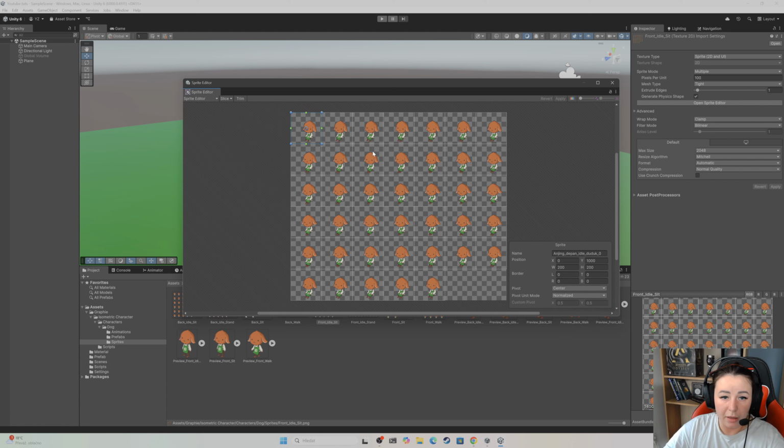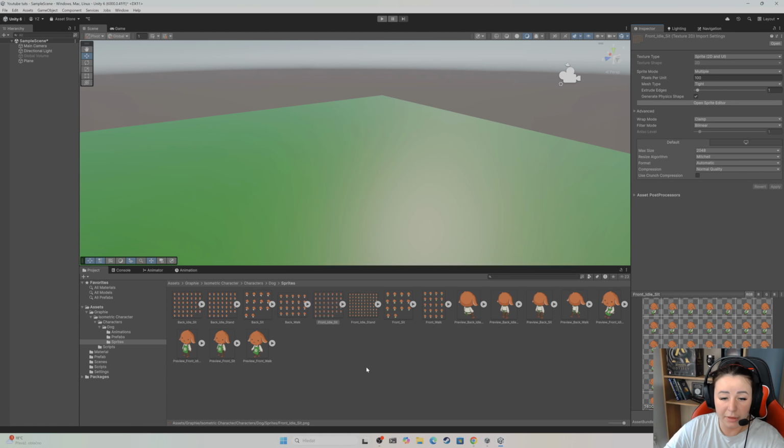sprite sheet. This one is automatically cut as I prefer, but if you would like to change something, here in the slice menu you could choose a different kind of slicing, for example by cell count. In our case you could put here the amount of columns and rows and just slice that, but I'm pretty satisfied with this slicing like this, and then when you have sliced it, just press apply and everything will be applied.